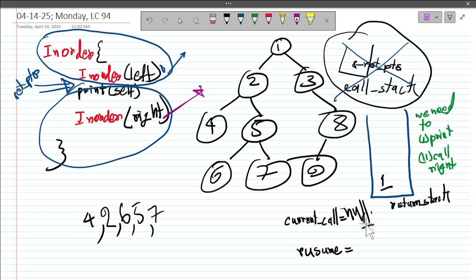Popping that off will give me 1. Because I've printed everything, right? You see, I've printed 4, 2, 6, 5, 7. So I'm gonna pop off the 1 now. So I did pop off the 1. After popping off, I resume execution. I have to print the 1. Here, I printed the 1, and then I call the right child of the 1. Right child of the 1 is 3, so I assign that to here, 3.